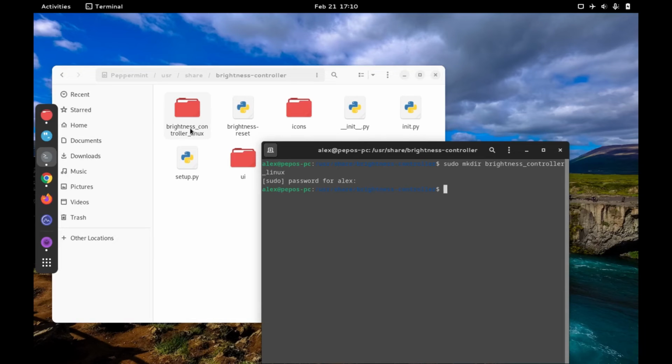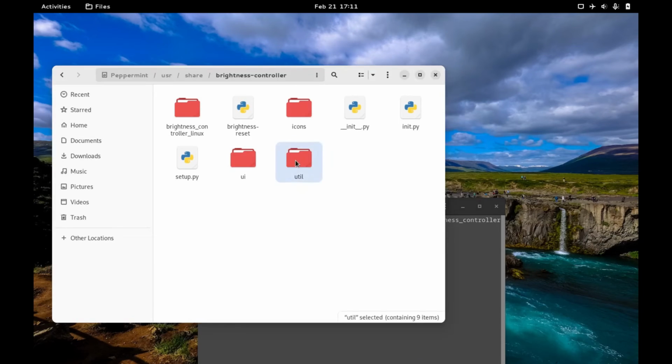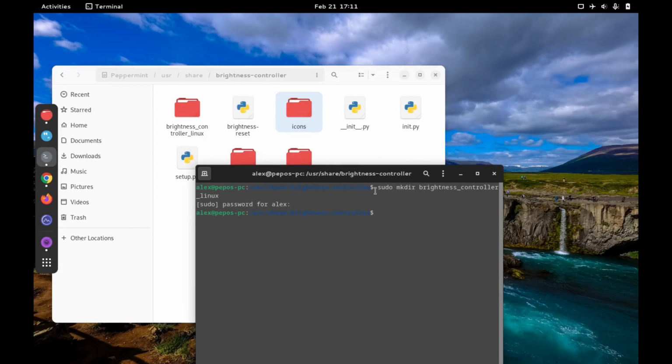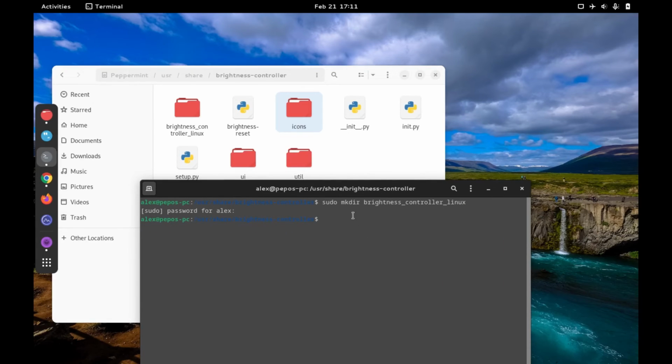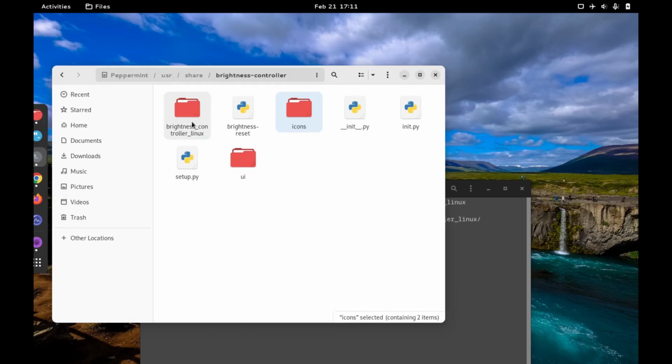Now we need to move this util folder, the UI and the icons in here. So let's just move them. In order to move them, we are going to use the command mv. So I'll start with the first one, sudo mv util/ space, then brightness controller. I just copied, so I just paste it right here, and then / and enter. You see that folder has been moved inside here.